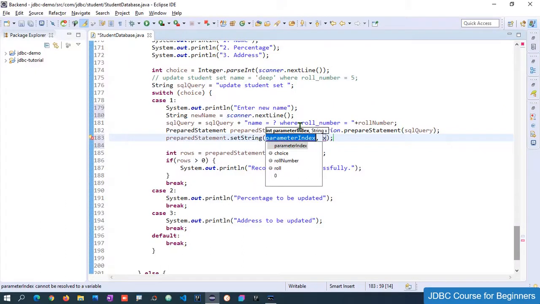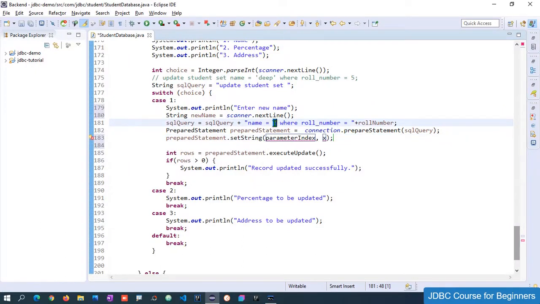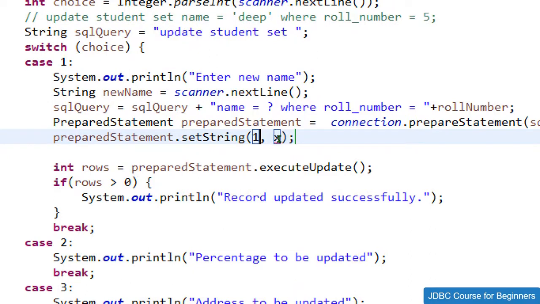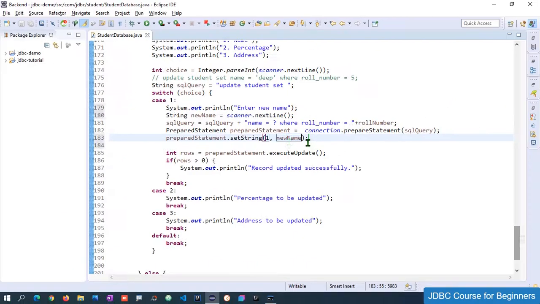So over here we have only one question mark, and the question mark number is 1. So this is the first question mark in this query, so parameter index will be 1. And the value that I want to set, I just want to set this new name as my name to be updated like this. And now this query will act as a dynamic query.